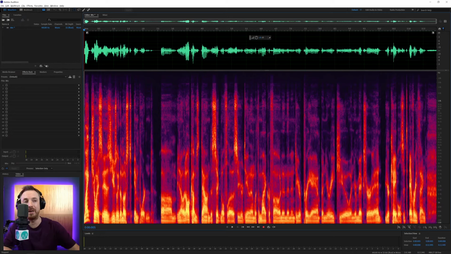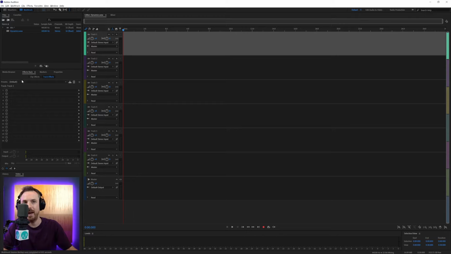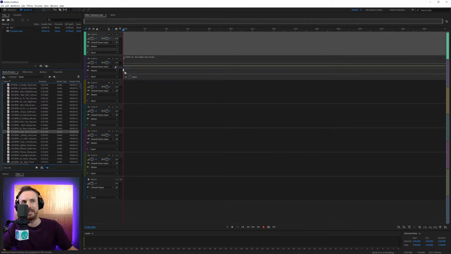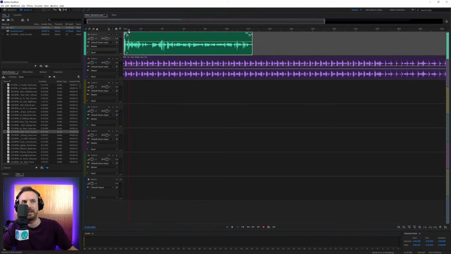Before I go on to dynamics, I just wanted to show you a real benefit of dynamics processing in Audition. And I'm going to go into the multitrack to prove this. Let's call this dynamics, and we'll go ahead and bring in a music bed, something like this, and place it onto track two, and then we'll bring in that piece of audio of our speaker there. Let's play this all back now.